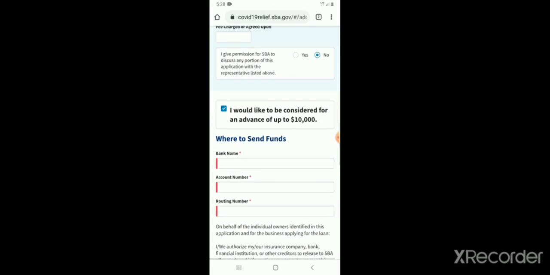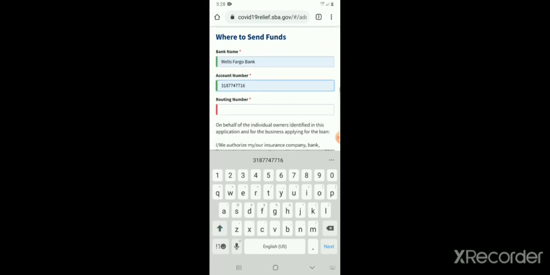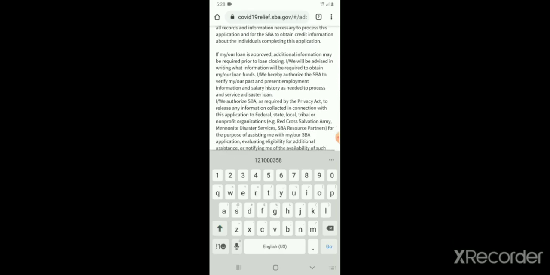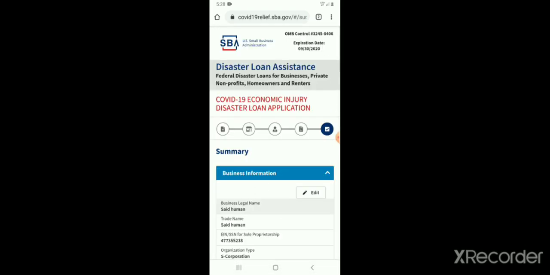And this right here, you should make sure is checked. In addition to the money that you request in the loan that you're applying for, you're also requesting an advance of $10,000 on top of the loan. And they're asking you where to send the money. And you enter all the information. What I'm entering is fake, for the purpose of helping you guys. So go down and then boom, next.